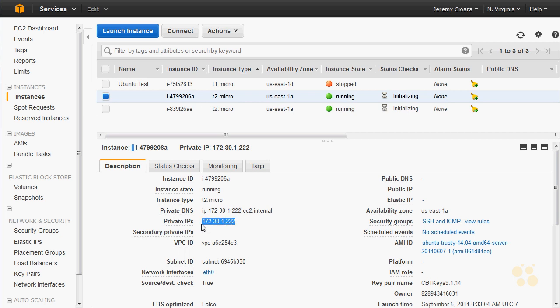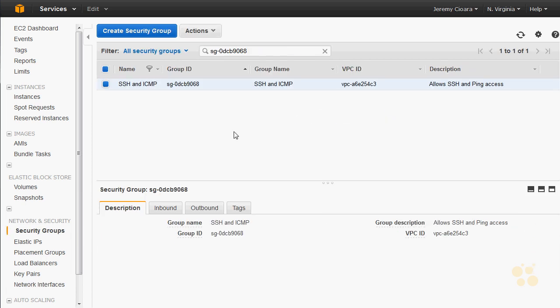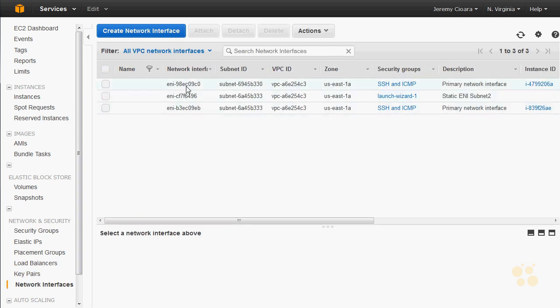I want to go in and add an ENI so that if this machine does get thrashed, I can rip the network interface off and put it on another machine. So I'm going to come over here to the network interfaces, right? And I can see right here are the two primary network interfaces of the machine that are listed under my network interfaces. I just clicked on the security group.